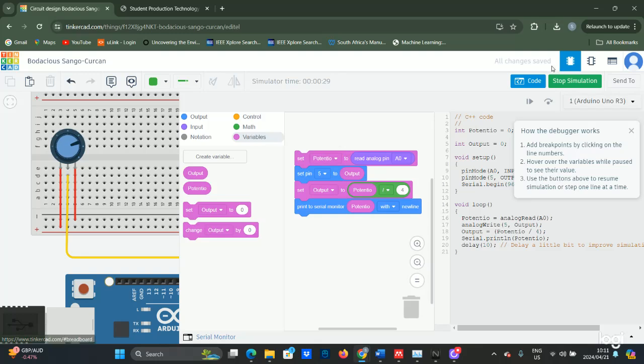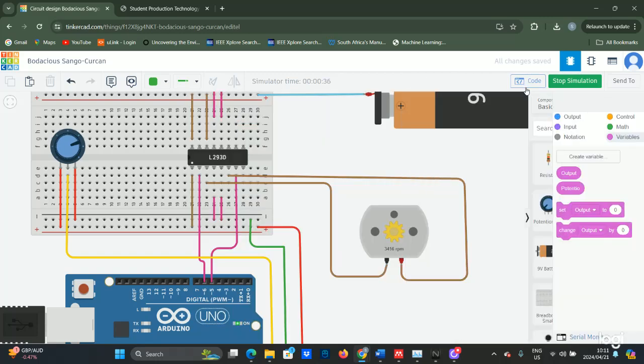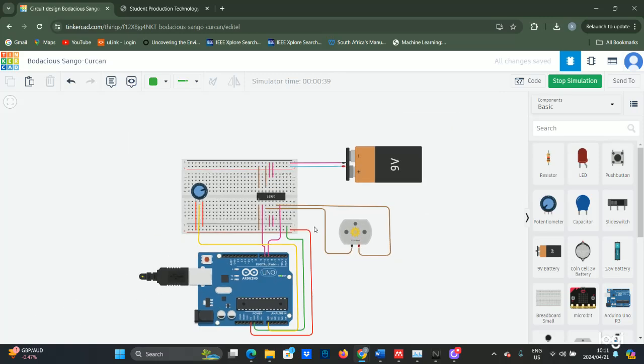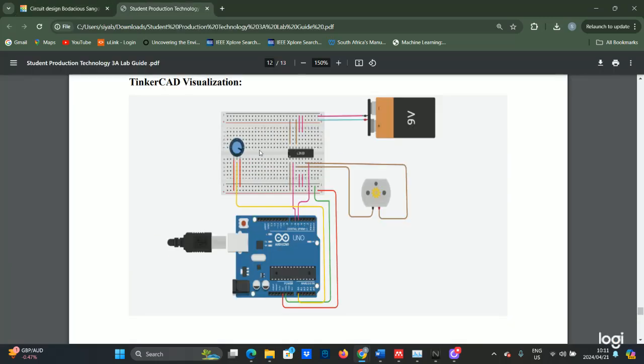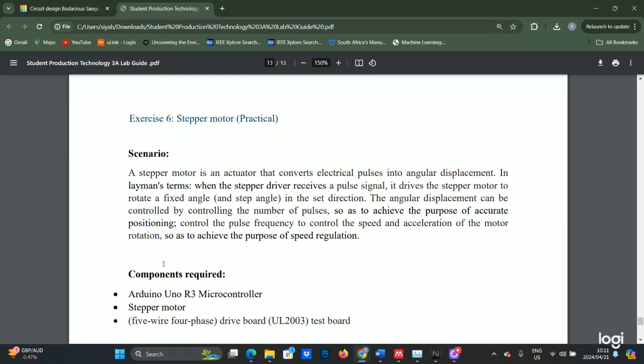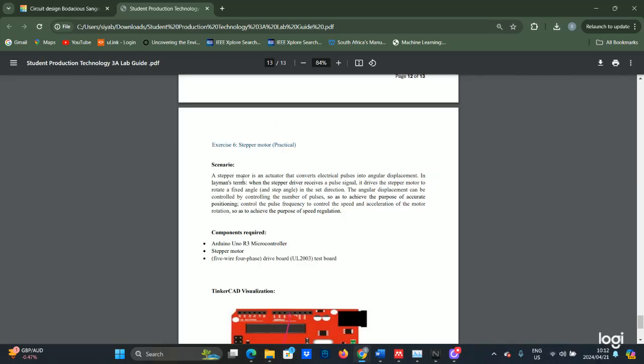So basically that's how we use a potentiometer to control our motor. Moving on to the next exercise, we'll be learning how to program a stepper motor.